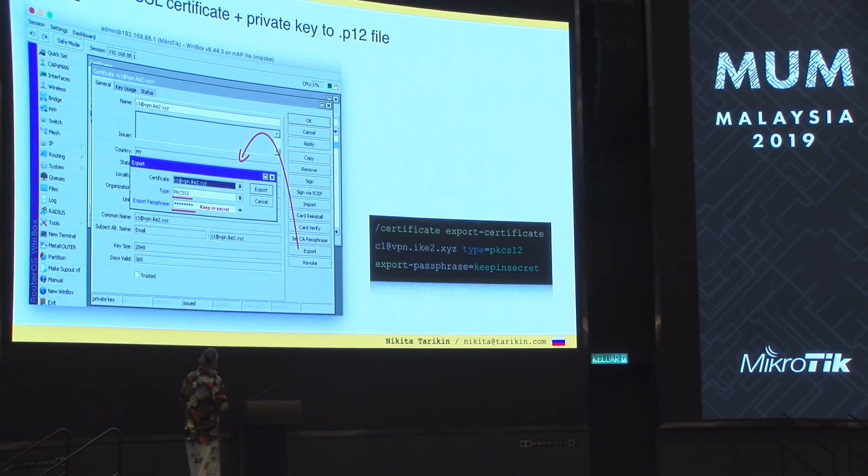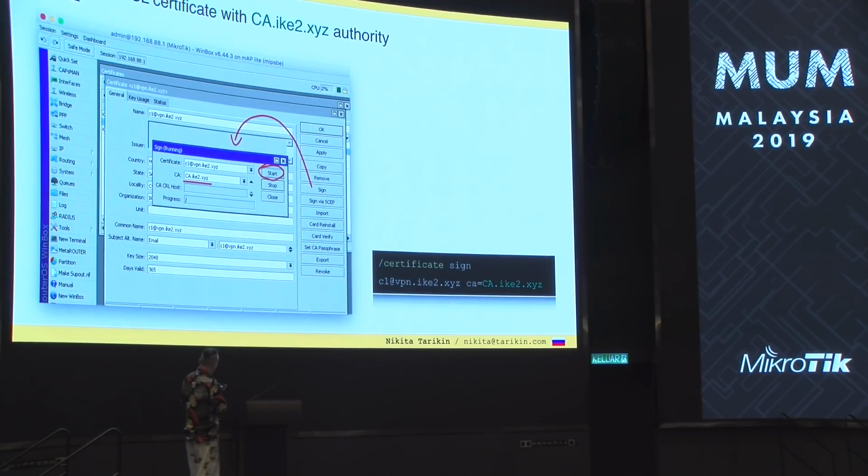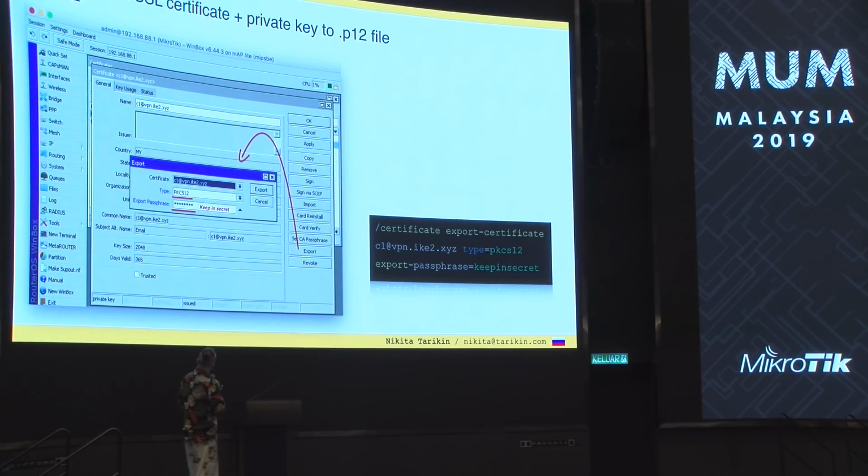So after you sign your certificate, you do your export. Very important, you export in PKCS12, and the export passphrase should be set. Otherwise, your private key will not be exported. If you don't set up the passphrase, you will only get the certificate without the private key.